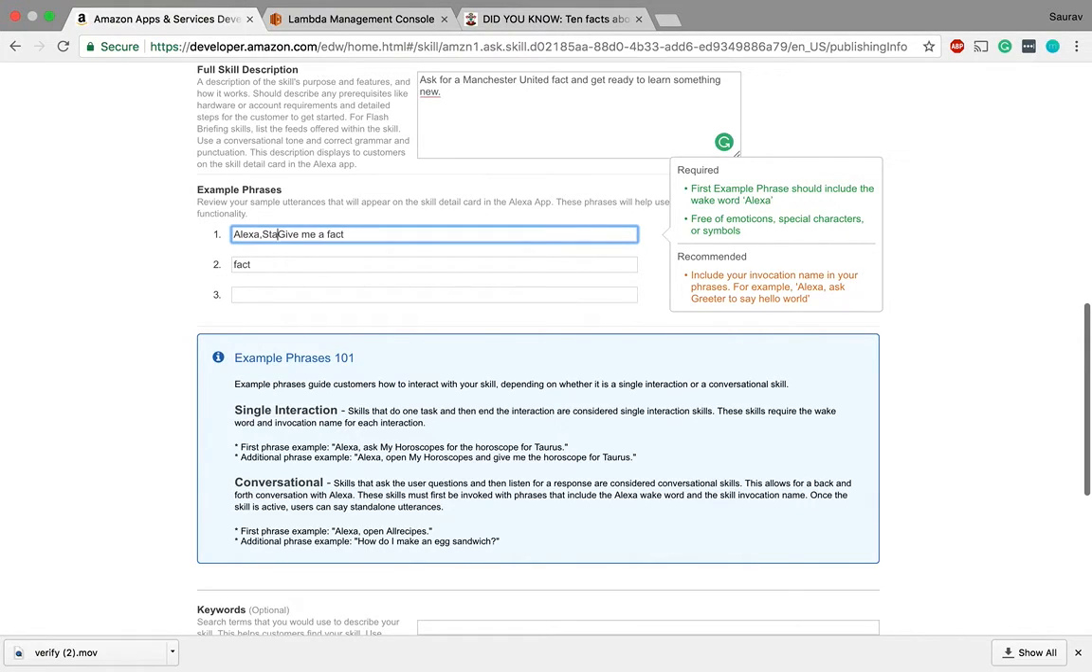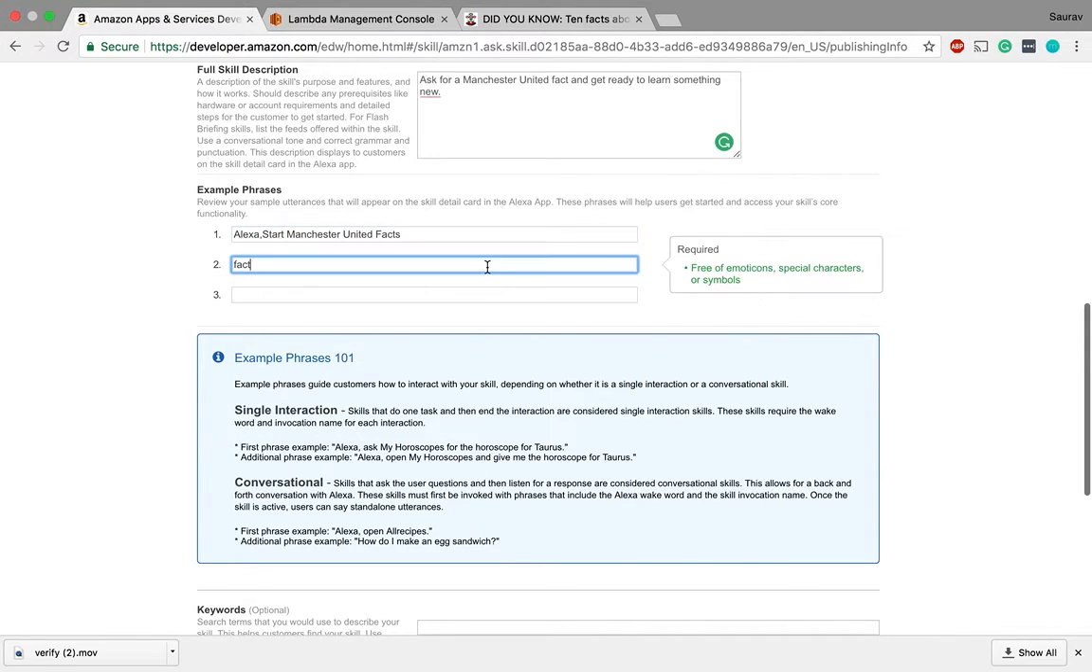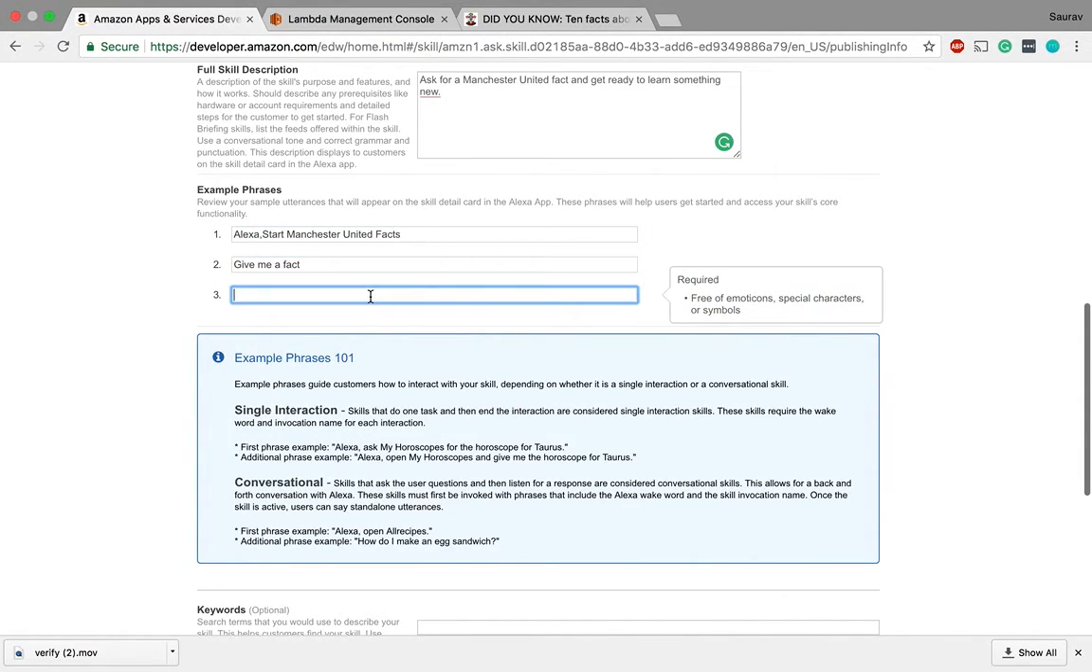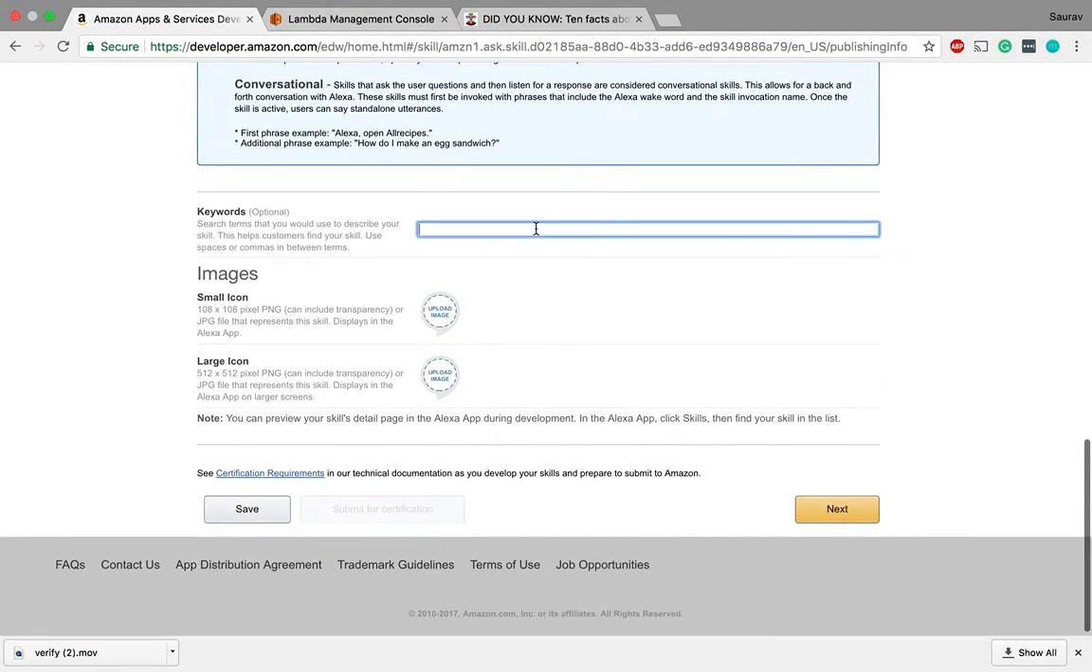Alexa, start Manchester United facts. So as you can see, Amazon kind of guides me on the right way to do stuff, so for now I just have these three. I'm going to say facts as well. Alright, keywords: Man United. That's cool.